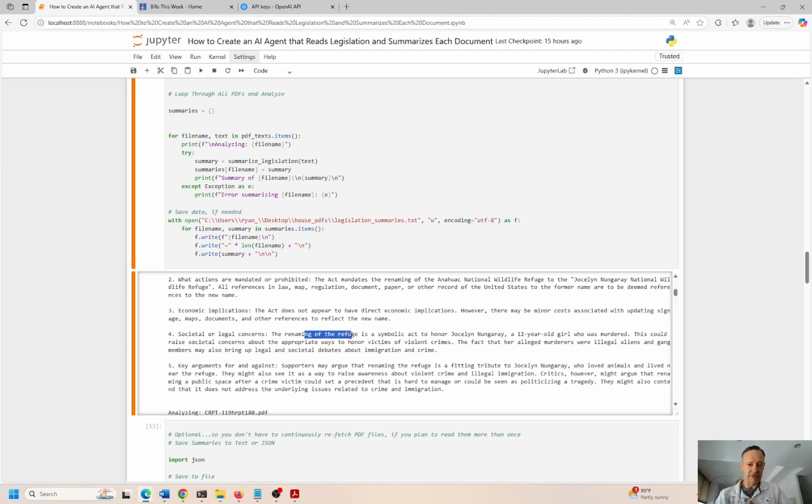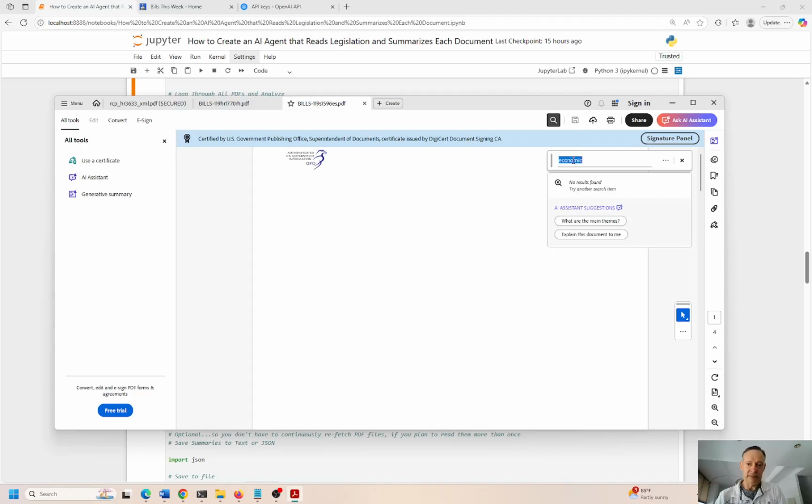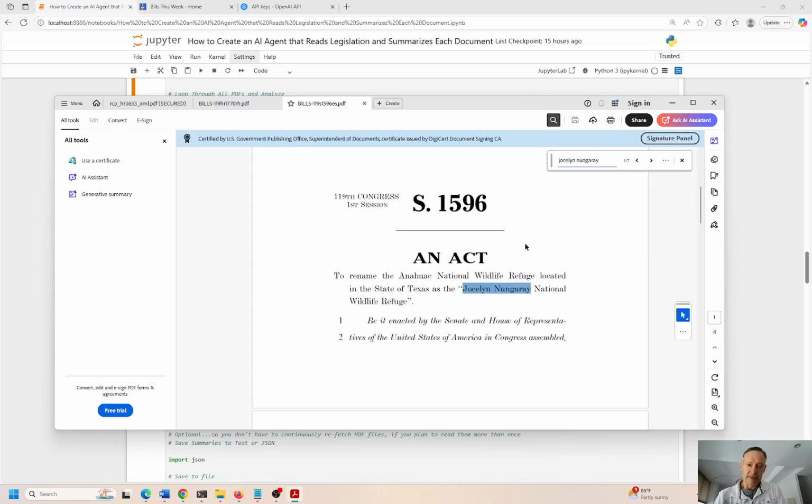The renaming of the refuge is symbolic. Okay, and key arguments for or against. Supporters may argue that renaming the refuge is a fitting tribute to Jocelyn Nangary. And if we look for that, it's got to be coming from that PDF, right? Because it's very specific, and ChatGPT is not going to be aware of that. Okay, so the name comes up 7 times, and basically a National Wildlife Refuge located in the state of Texas is being renamed in honor of this person. So the Jocelyn Nangary National Wildlife Refuge. So that's what the document is about, right?